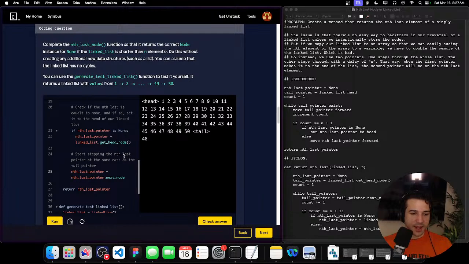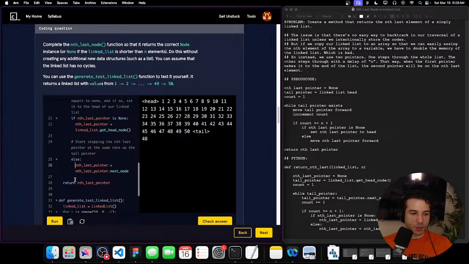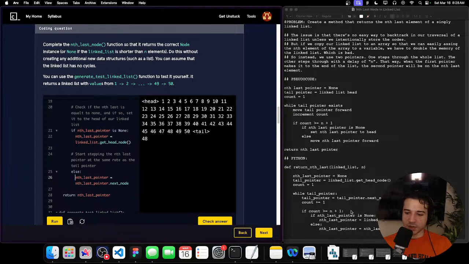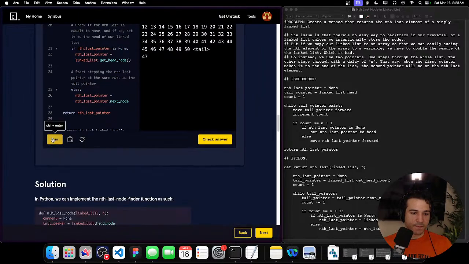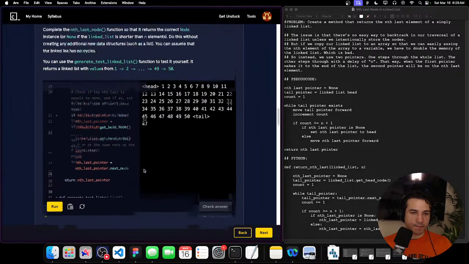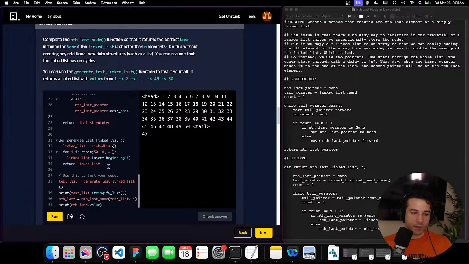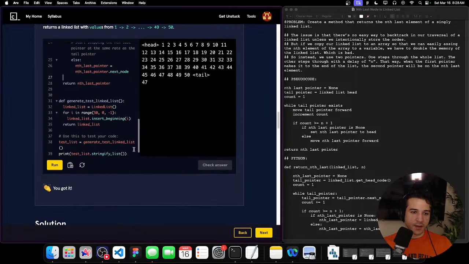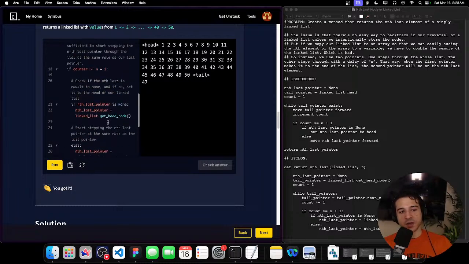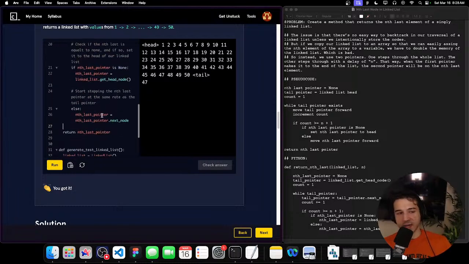Start stepping the nth last pointer. So else, nth last pointer equals nth last pointer dot next node. And that was the only difference, right? So now if we run it, okay, makes sense. So we were just slightly off. So you have to start the nth last pointer at none. You can't start it at the head node. Makes sense.